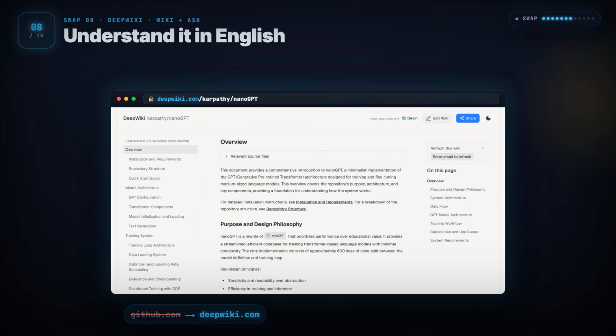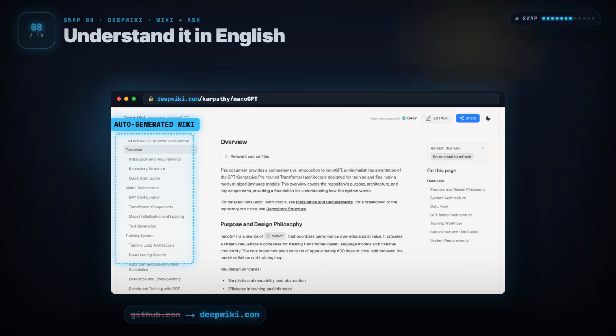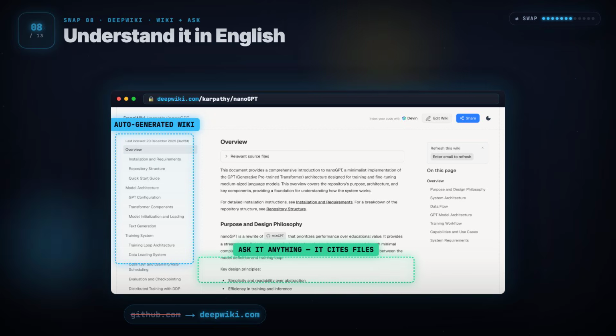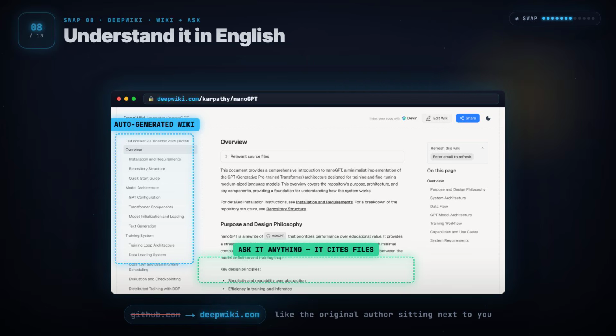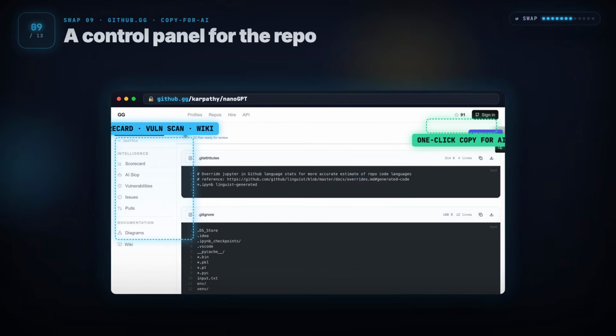You want to understand it in plain English. So change github.com to deepwiki.com. It generates a full Wikipedia style wiki for the repo, written for humans. Overview, how it works, the key concepts, the architecture, all auto generated. And here's the magic part: there's a box where you just ask a question about the code base in plain words, and it answers, citing the actual files.